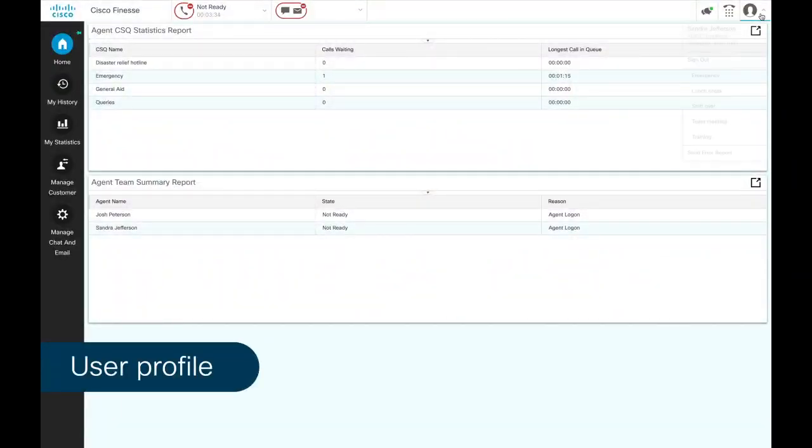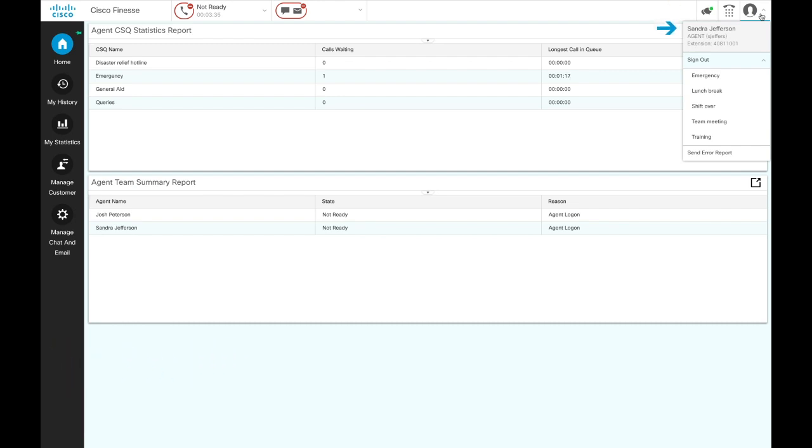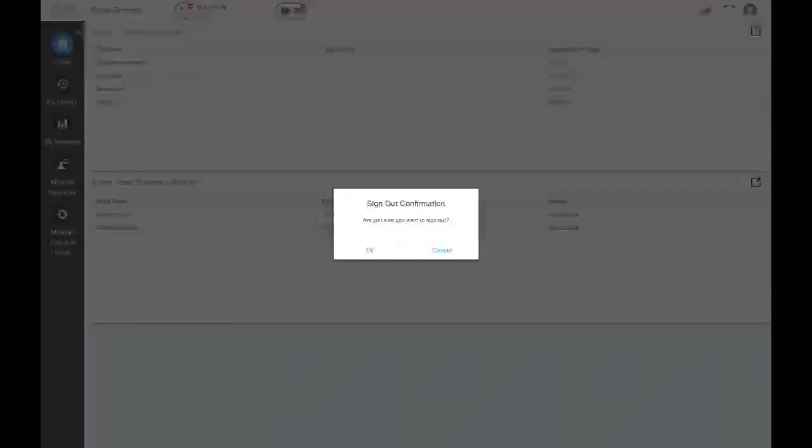Clicking on the drop-down next to the user profile icon will display your name, role, and your extension. You can sign out of the desktop application by clicking on Sign Out and selecting one of the listed reasons.